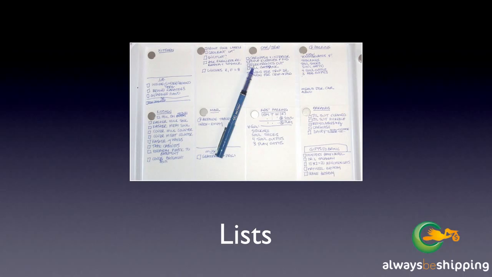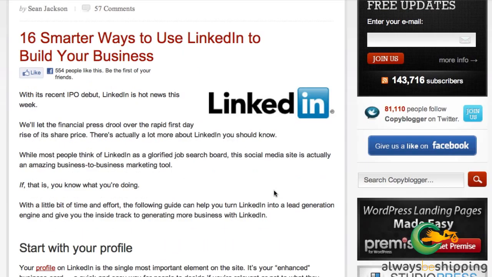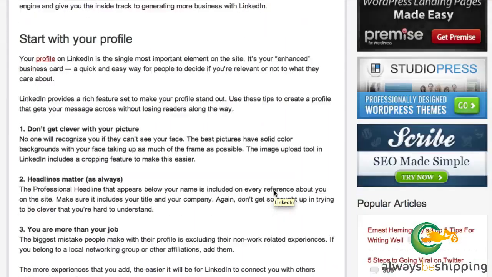So let's take a look at 2 different examples of list posts, and we'll check out the elements that make them successful. This is a classic list post that was published on Copyblogger. It's 16 smarter ways to use LinkedIn to build your business. And it's just that: 16 simple and smarter ways that you can use LinkedIn to build your business.